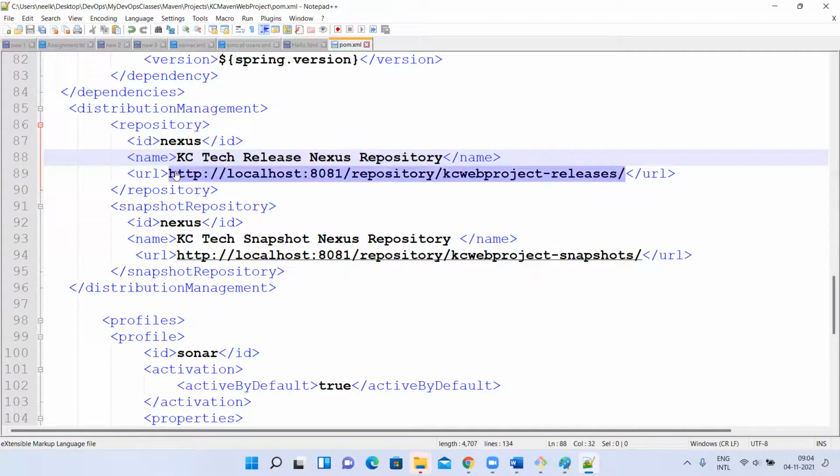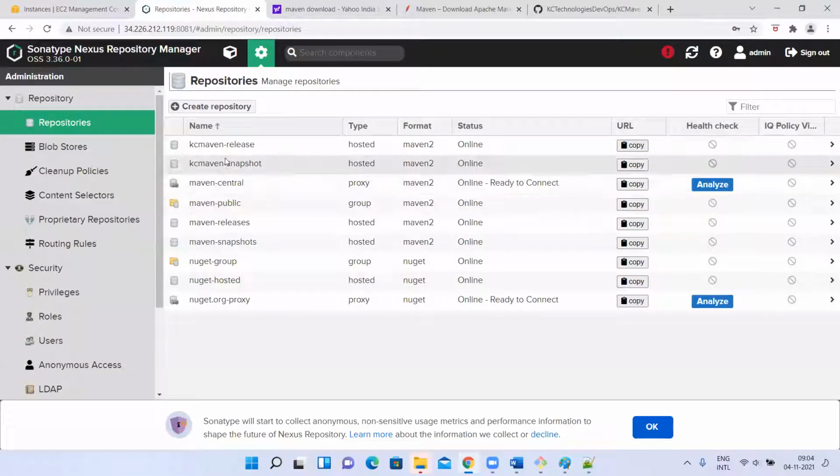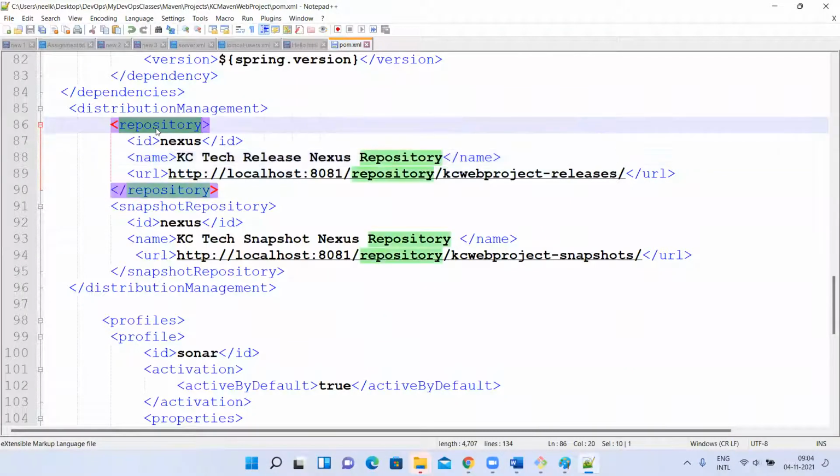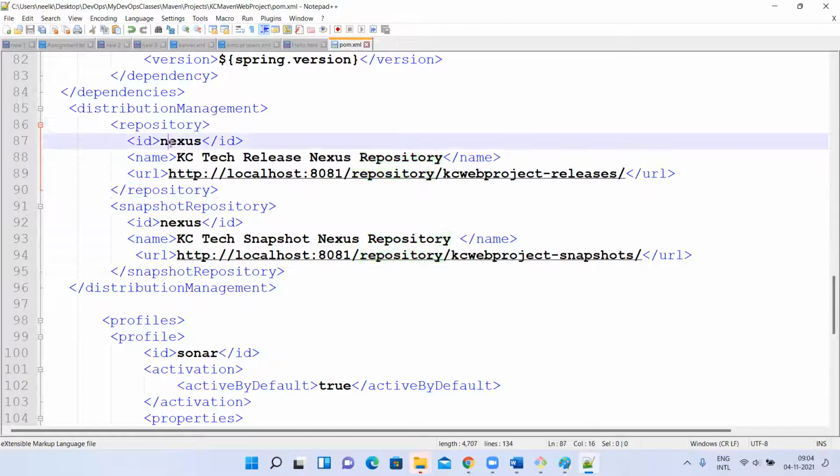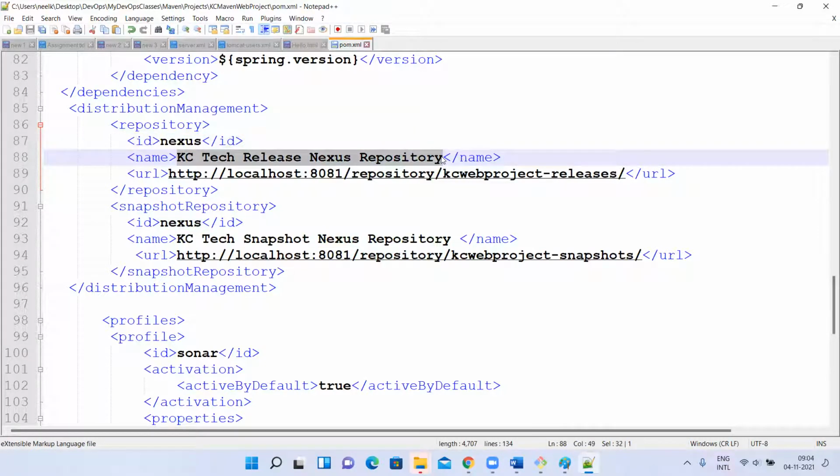Next, the URL you have to give is from your Nexus. In your Nexus, you have created a release repository, right? The release repository you have created in Nexus, those repository details you have to give. So ID and name can be anything. The ID should be the same here and here. Why, what is the use? I'll tell later. Next, give some name for your identification.